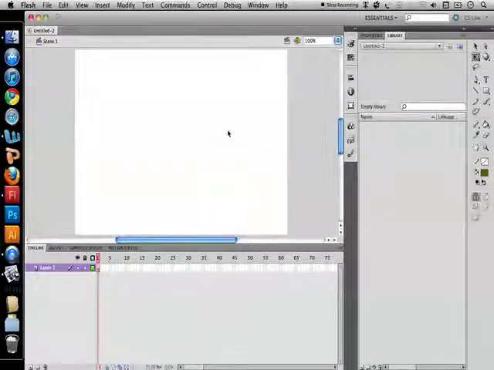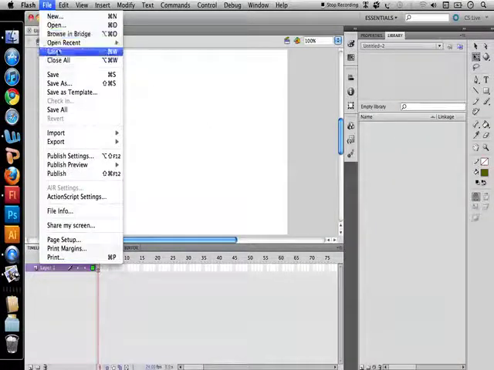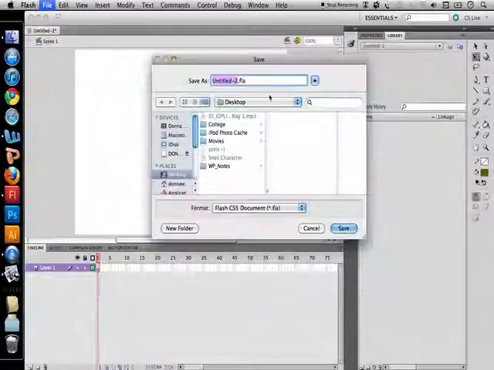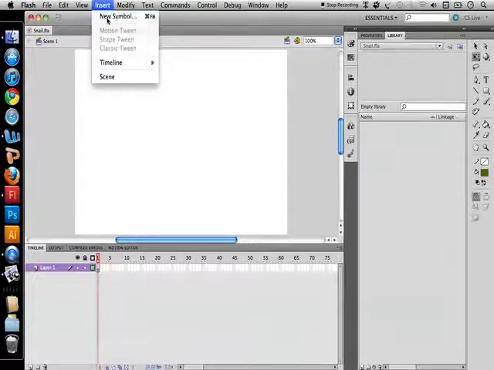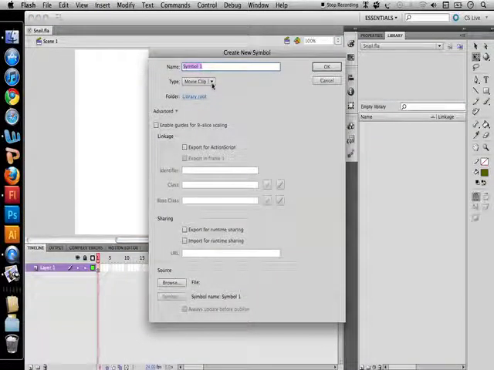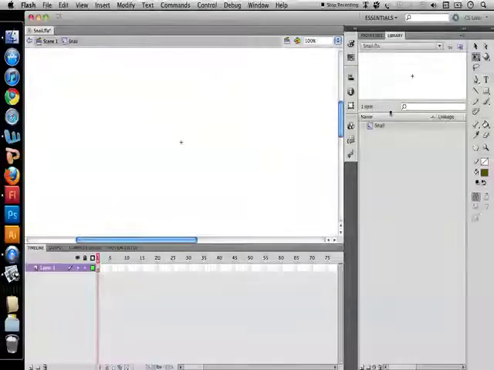So I'll go back to Flash. I'm going to save my file. I'm just going to call it snail. Firstly, before I create my character, I need to insert a new symbol. Make sure the type is a movie clip and rename your symbol to your character name. I'm going to call mine snail and click OK.